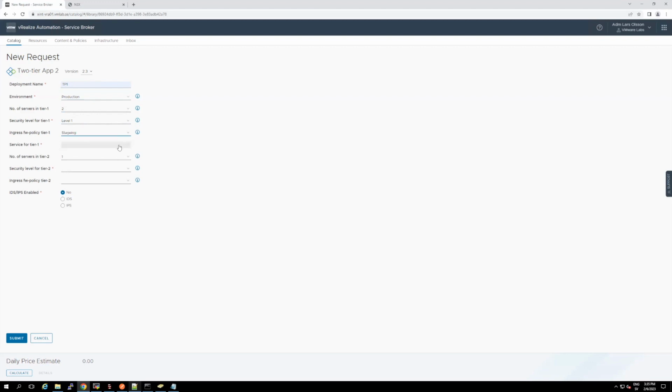And now I get to choose what services I want to open to my front-end servers. So I'm presented with a list. This list is built using custom forms in Service Broker. This particular field is backed by an external source. It's a Python script running in Orchestrator, which will grab certain tags from the NSX manager. In this case, tags that are created with the scope service.